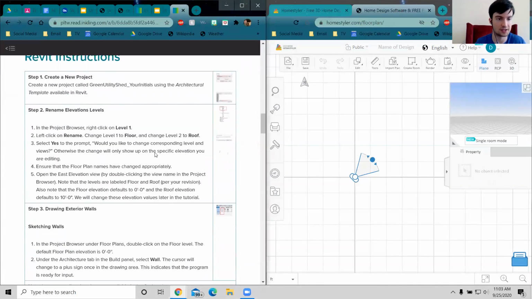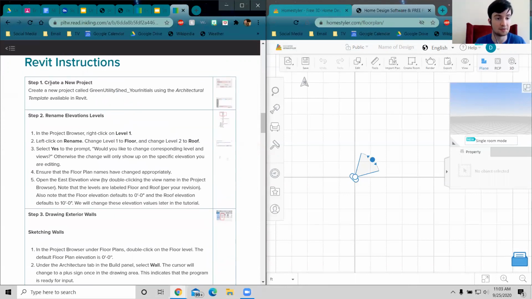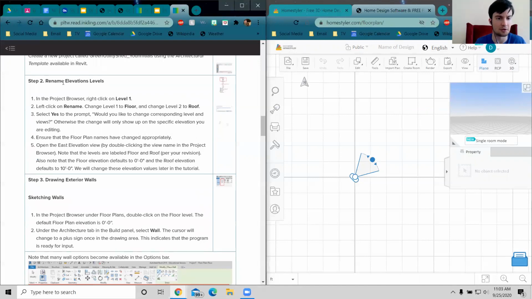Okay, so we know our constraints. Now we can go ahead with the instructions. Now there is a typical way to start in Revit opening a new project. Usually you would open an architectural template, but we didn't have to do that. We just had to click on Create New Design within Homestyler. So there are also elevations. So you can have floor 1, floor 2, or level 1, level 2. You can have a roof line, an underground level. We don't have that in Homestyler.